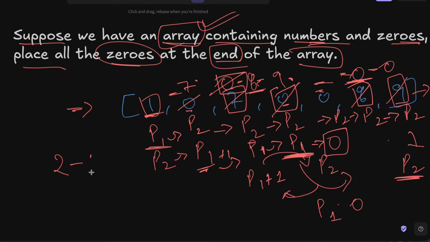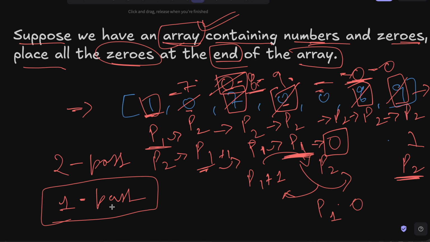So the question that was a 2-pass in the original solution is now a 1-pass, or single pass, solution. This is where we are actually using the two pointers. So I hope you understand how the two pointers is used.